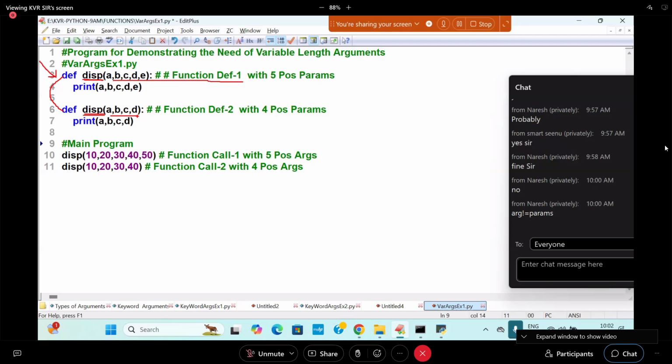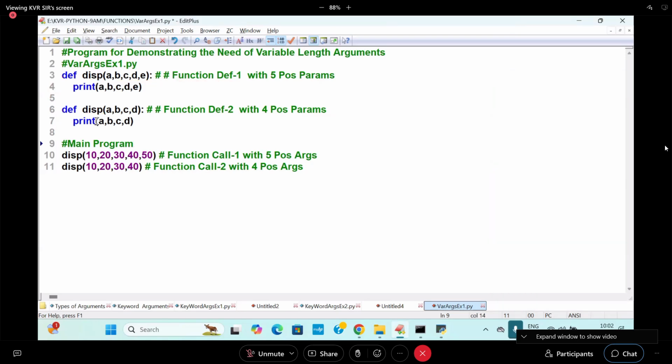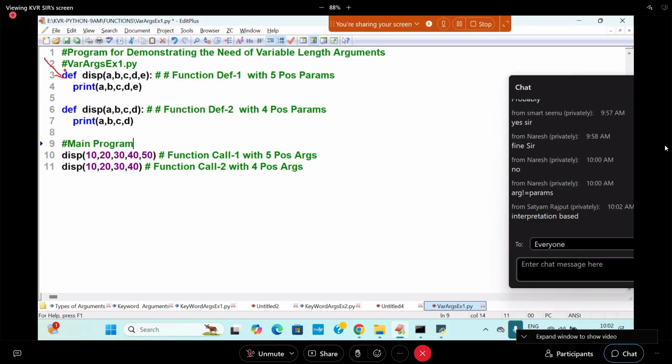Morning 7 o'clock, A is 10. Morning 8 o'clock, A is 20. Morning 9 o'clock, A is 30. Now 10 o'clock, A is 40. What is the value of A? 40. It remembers the latest value only. Dear students, once again I will explain. It will go to display with 5 arguments. It will come to line number 6 with 4 arguments. Same function name. It remembers the latest function definition only.